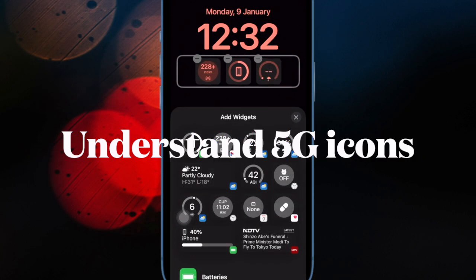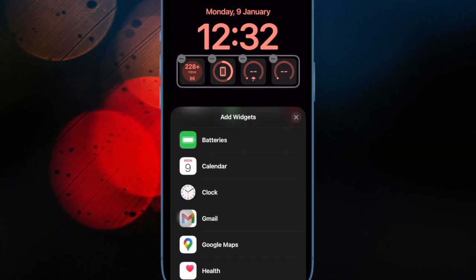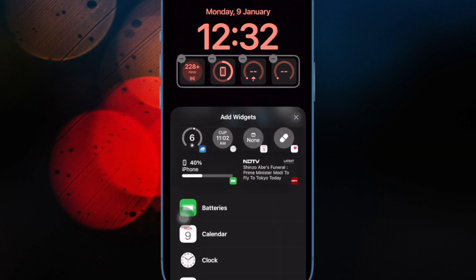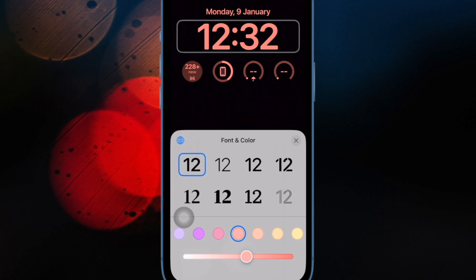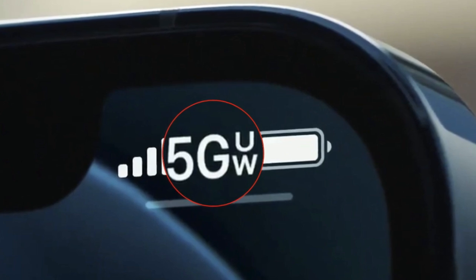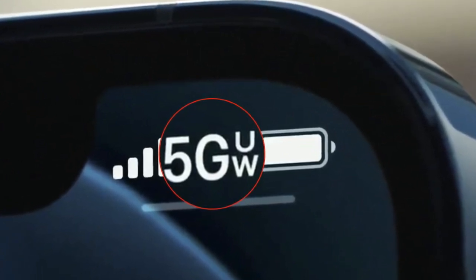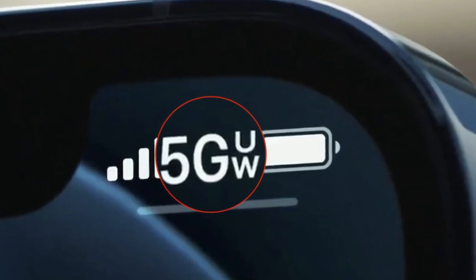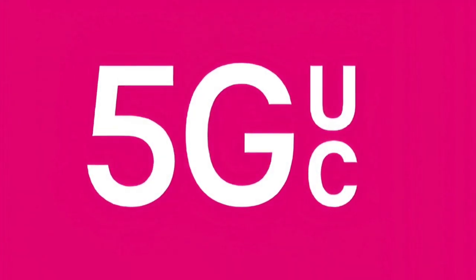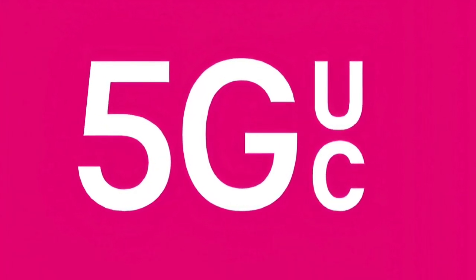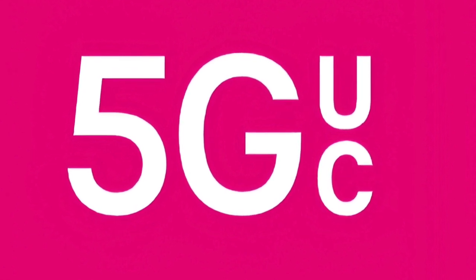Now let's understand 5G icons. When your iPhone is connected to 5G, you should see a 5G icon in the status bar. Currently, there are three notable 5G icons, and the first one is 5G Plus. If you see the 5G Plus icon in your iPhone status bar, that means your device is connected to either AT&T's high band or mid band spectrum. And then 5G UW. UW stands for ultra wideband, also referred to as 5G UWB. As for 5G UW, it's Verizon's version of high band, mmWave, aka millimeter wave, and mid band 5G. And then there is 5G UC. It's T-Mobile's version of 5G. The cellular network provider describes UC as ultra capacity.